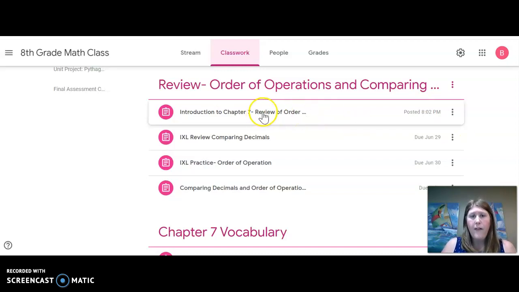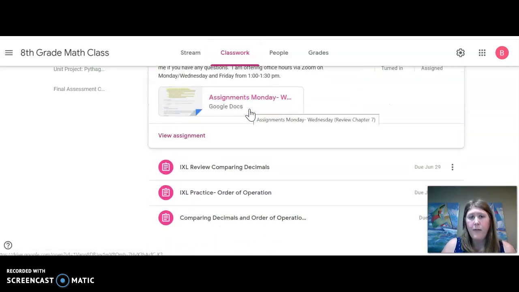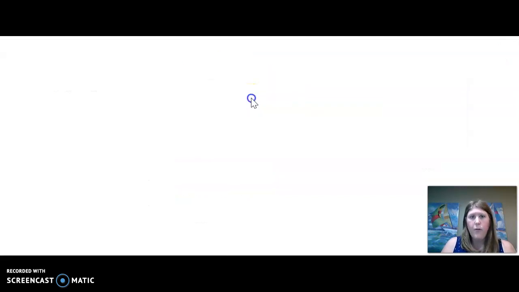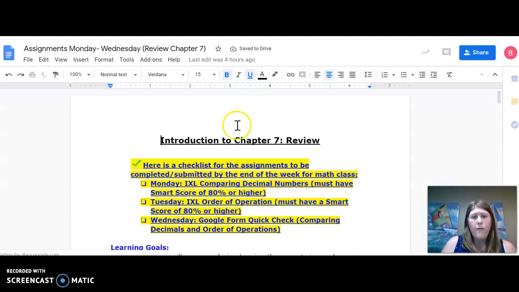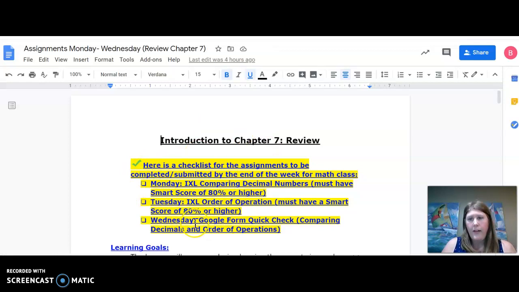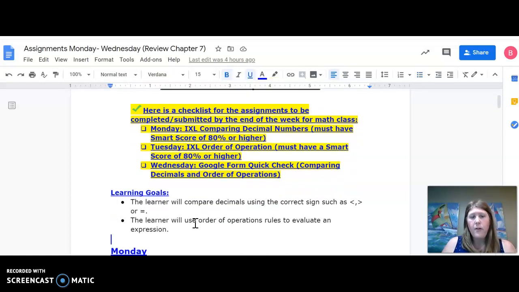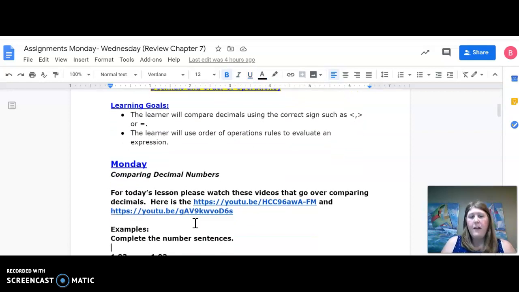So I have right here a Google Doc that I've created, and this basically outlines all of the assignments for the week or for this specific task or lessons for the review. At the top of this Google document, I have a checklist so the students can make sure that they have turned in all the assignments that are due or that they'll be receiving a grade for. Then I also have my learning goals for these 3 days of lessons, because it's Monday, Tuesday, and Wednesday. Then I broke down each day.